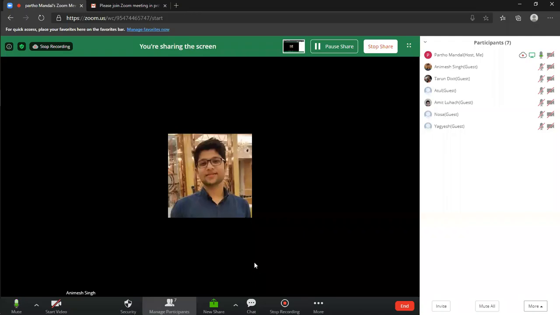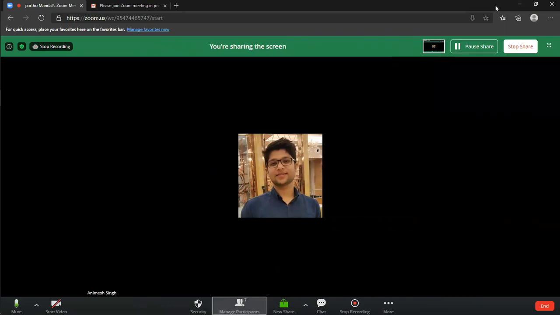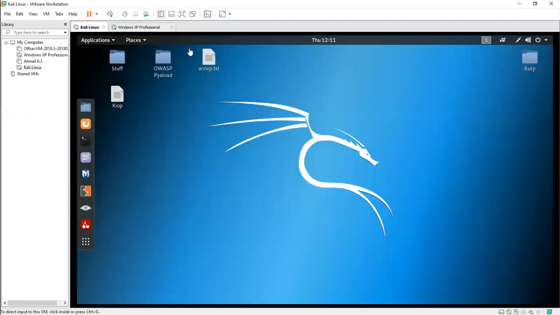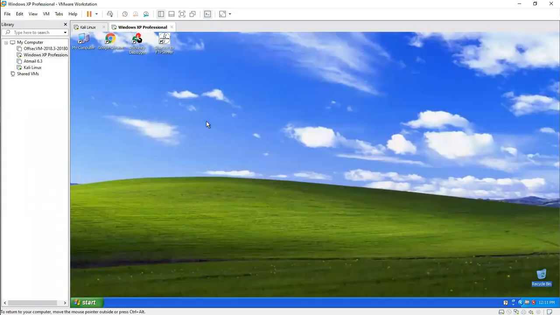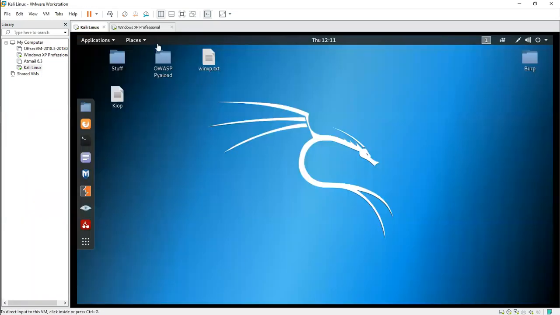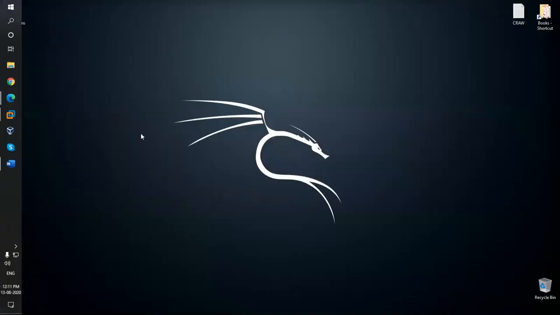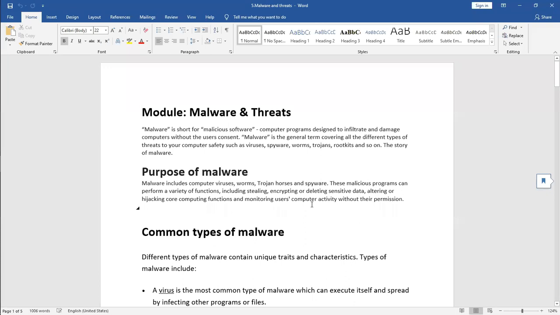Present over here, and I guess 6 are. So let's try with our machines, which is our Kali machines and Windows machines over here. So one will be our attacker and one will be our victim machine. Before starting the module, we're going to learn about some basic concepts about malware and threats.